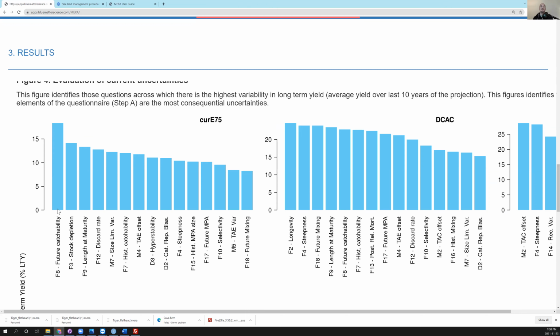So essentially what this is doing is it's taking this parameter in the model for future catchability, it's summarizing the simulations in bins across its range, and it's saying how variable is yield across the range of those bins. And that's what this result is here. So that's by far, maybe not surprisingly, since this is an effort control MP, catchability, which relates effort to fishing mortality rate, is the most important determinant of the success or failure in terms of long-term yield of this particular management procedure.